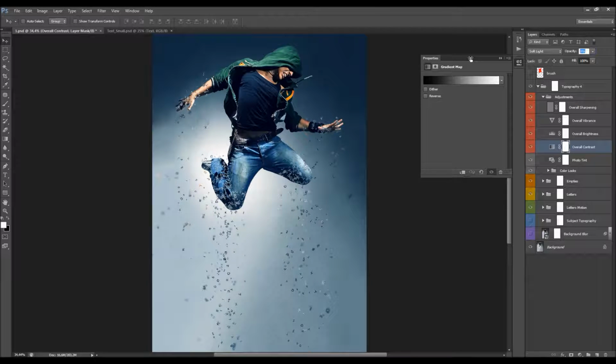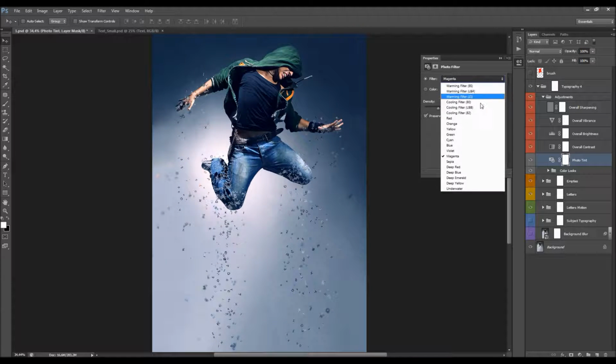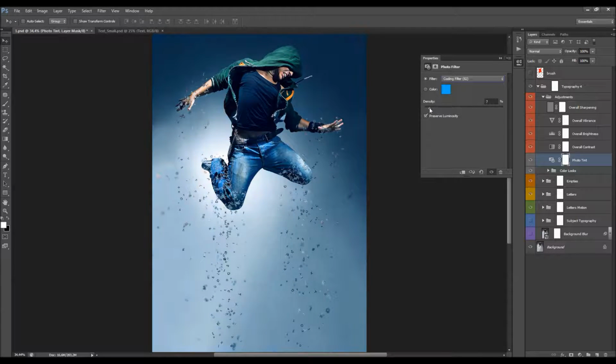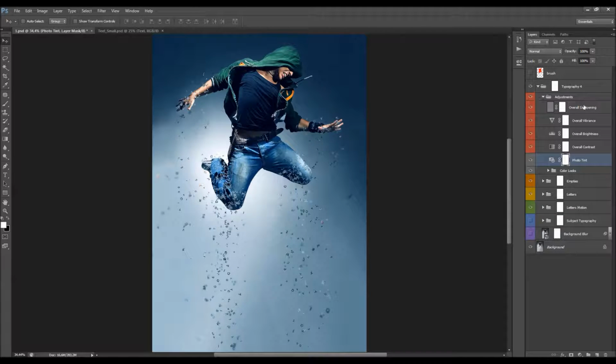We're just going to add a little bit of contrast, something like this. And this is the photo tint, so you can change the density here, you can change the filter, okay? Just like that. So I'm just going to use this one, and I'm going to lower its opacity, something like this, the density, okay?